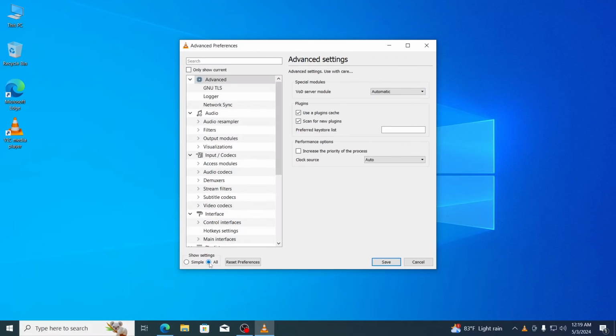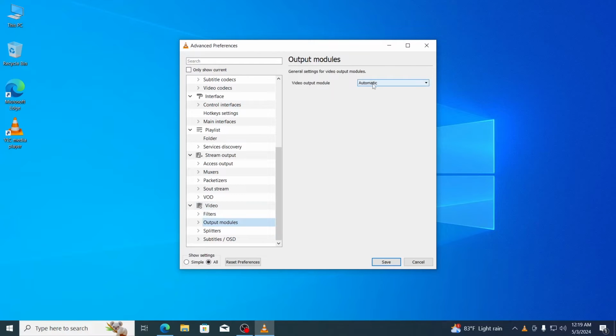Then click on All. Then you need to go to Video. And from Video, go to Output Modules. And you need to make sure that the video output module is set to automatic.